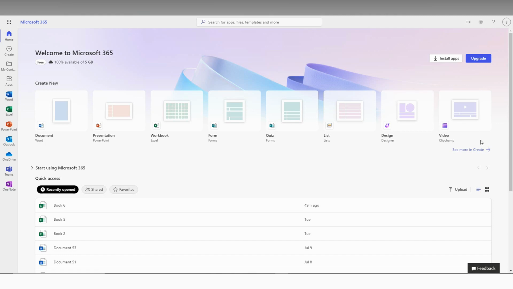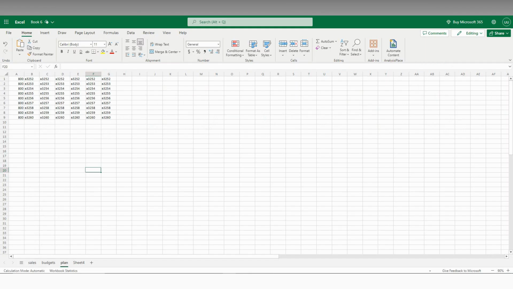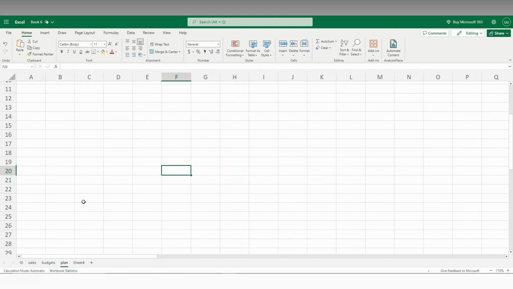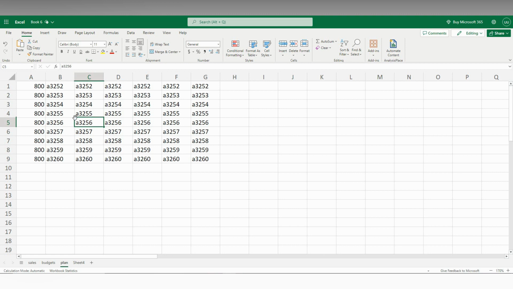So how to turn off the formula bar on your Microsoft Excel web. First of all, open the Excel sheet. Now I have just opened it, and I am going to increase the zoom size so you can easily understand. While I click this particular cell, you will see what the cell number is.